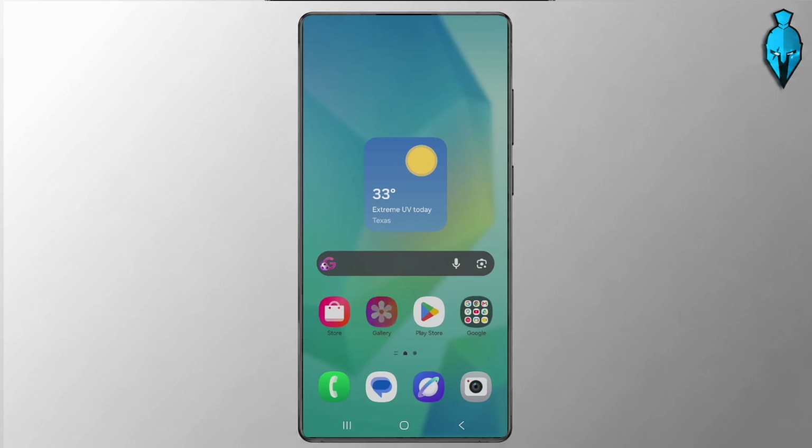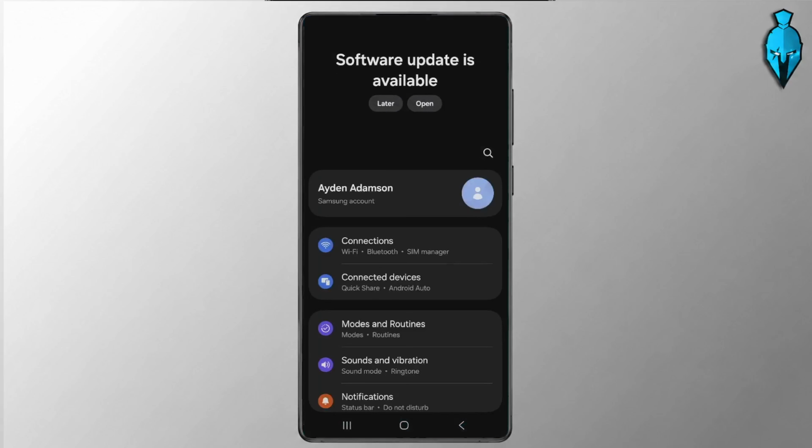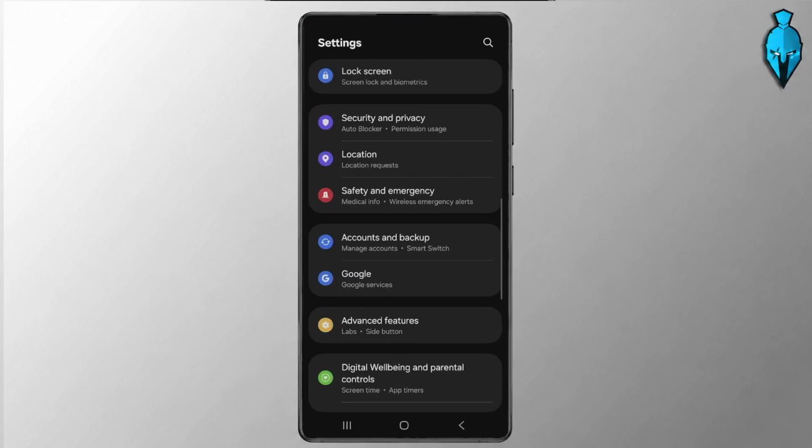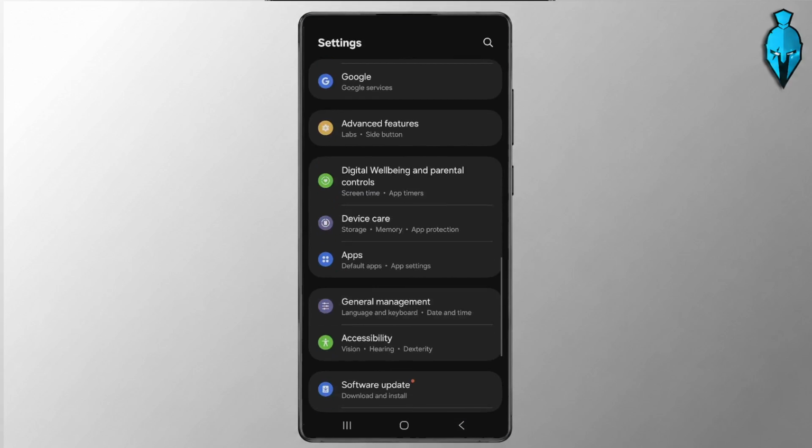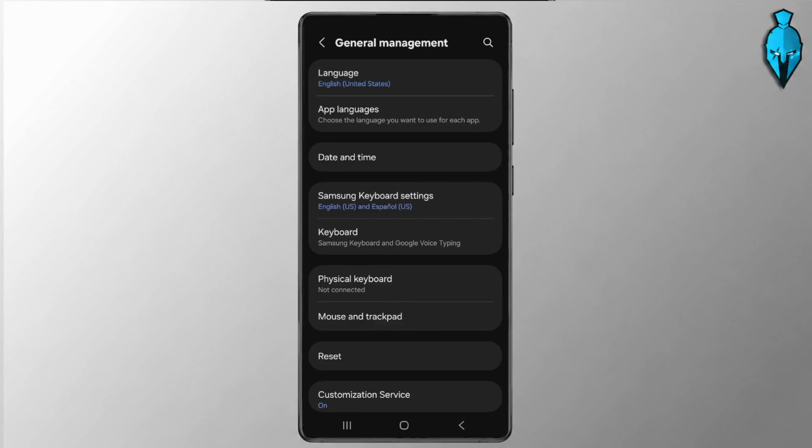First things first, swipe up and you need to open up your settings and you need to scroll down on here until you see General Management. So go ahead and select General Management and you need to select the keyboard list as default.